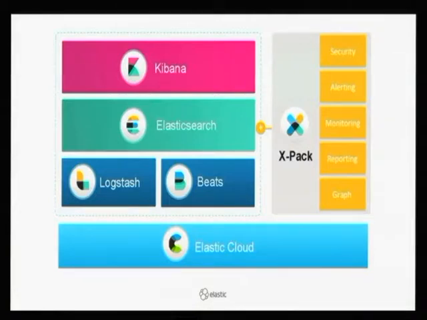Everything in the dashed line is free and open source. You can just use those. The right-hand side is the commercial plugins, and at the bottom, if you want to have it hosted, we're happy to do that for you. Currently, AWS only. Might change in the future.